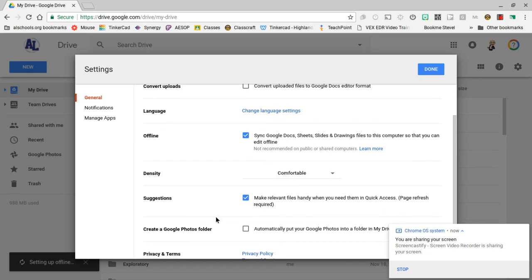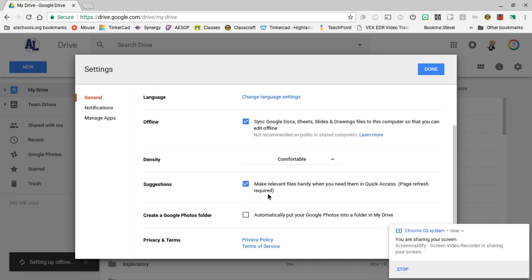Then one of the things that we've got here that I really enjoy is relevant files handy when you need them, quick access. We'll get files that are recent files or things that you were just working on, and they will always move and be put up to the top. I don't do a lot with Google Photos. I don't have an Android phone, but you can also have anything that's done in a Google Photo go directly into a special Google Photo folder.